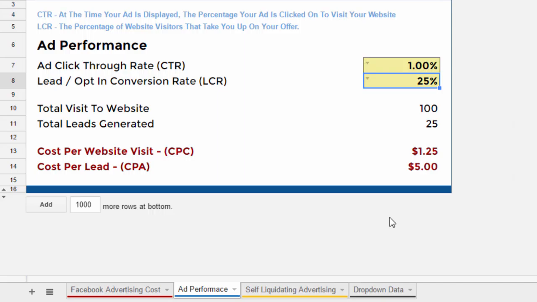Okay. Now, that gives us some numbers. Let's take a look at this. We're basically going to have 100 visitors going to our website or wherever you're driving your traffic to. You're going to have 25 leads, okay? So our goal here is to take a portion of these leads and actually generate some sales from it to cover the cost of the $125 that we're going to spend. We have a CPC cost of $1.25, okay? And we have a CPA of $5.